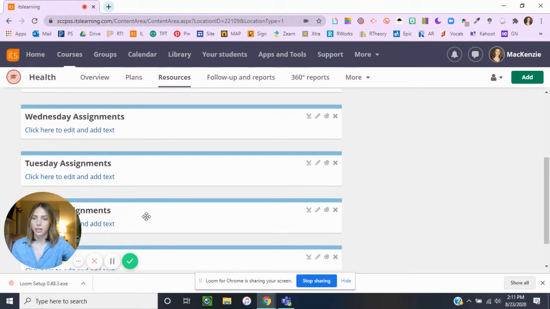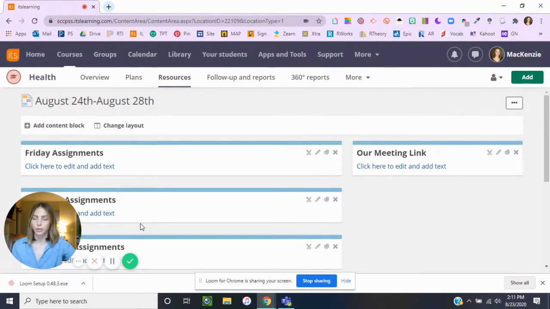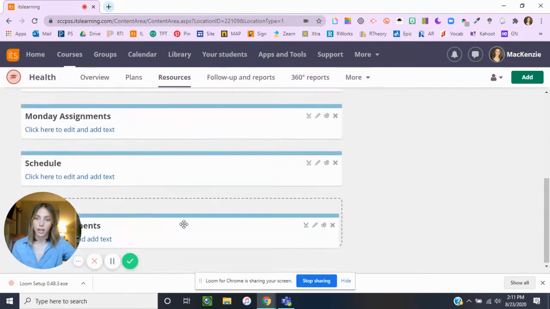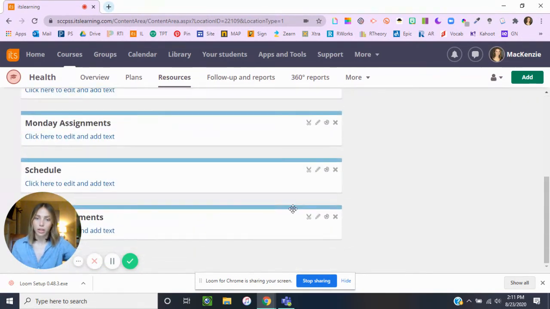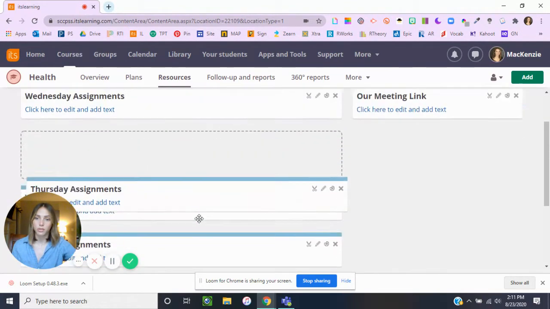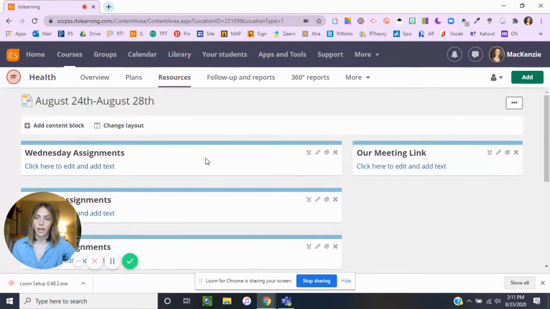Now, what I don't like is that my schedule has been pushed all the way to the bottom, and instead of seeing the days in order, they're in reverse order. The reason is that anytime you put in a content block, it will always put it at the top. So you just have to click and drag to the top of the content block and scroll down and put it at the bottom. I'm going to do that with each of these so that it's in an order that I prefer.